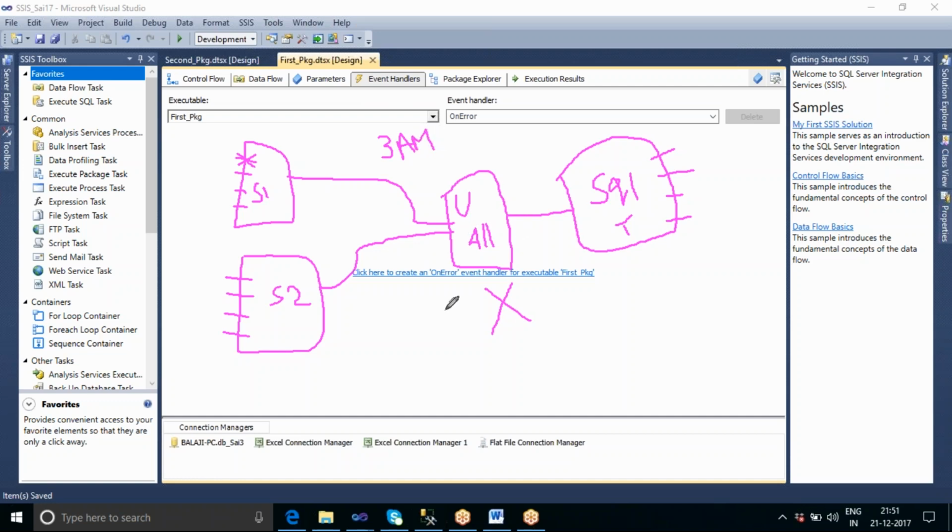Once this package fails inside the job, how will the developer come to know? Next day when he comes to office, he should know that this package failed, this job failed, and I should go and correct it. So we have to send some intimation to the developer. How to send that intimation? To send that intimation, we have this event handler section. Now let us see.